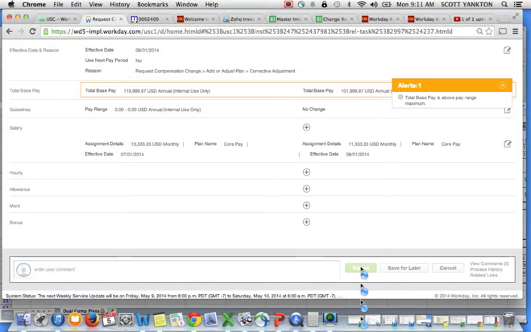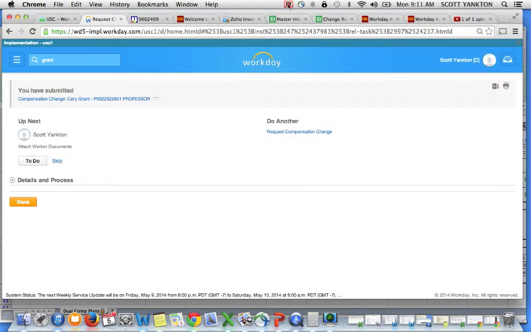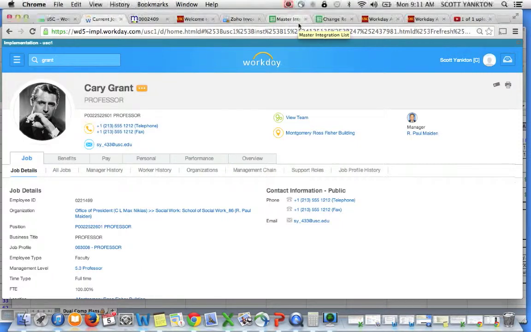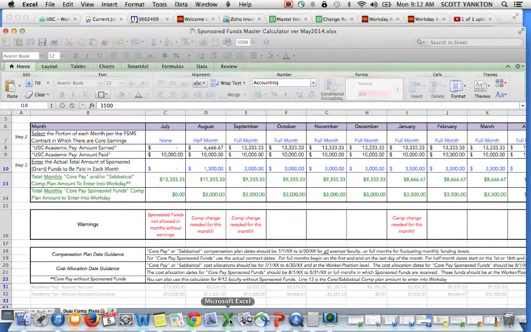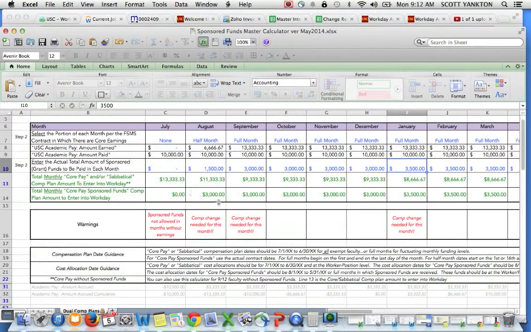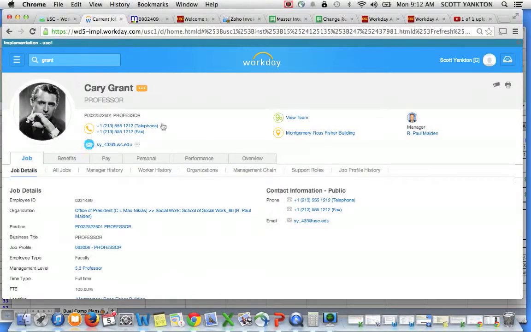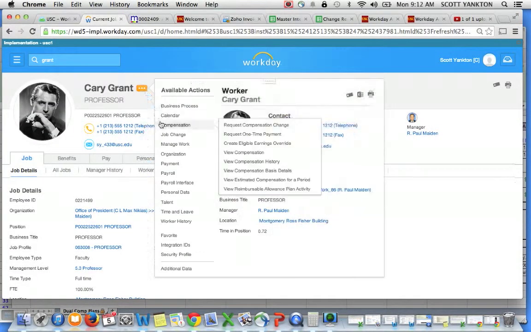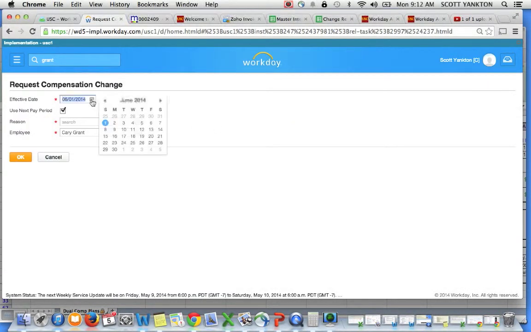This is an amended business process here because I want to show you quickly what we need to do. Now we completed it for core, but we know that according to the calculator that we also have to add some sponsored funds, and we know because sponsored funds can only be paid as earned that that's going to start on August 16th. So now we need to do a comp plan change for August 16th. So we'll go again here to compensation, request compensation change. We're going to choose August 16th because that's when they're eligible to use those funds.